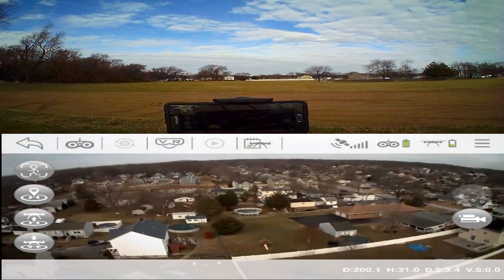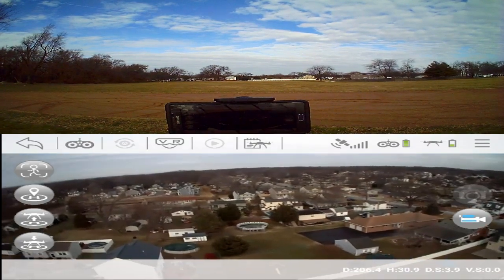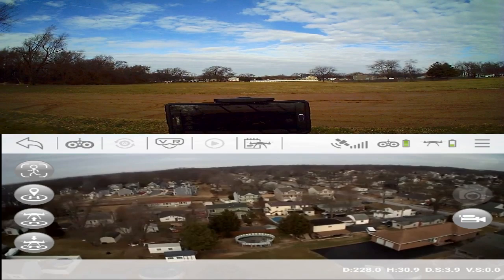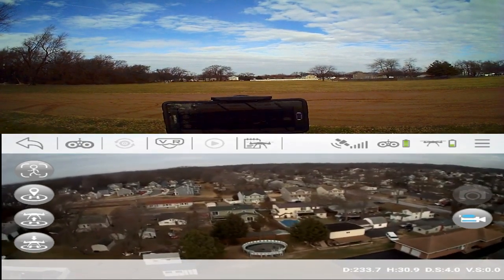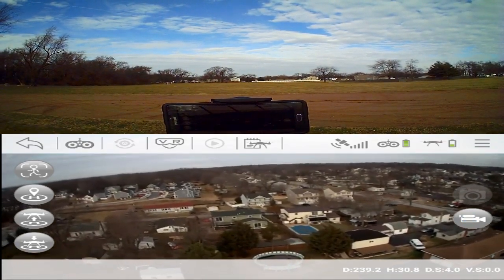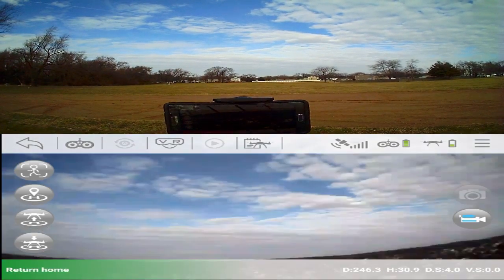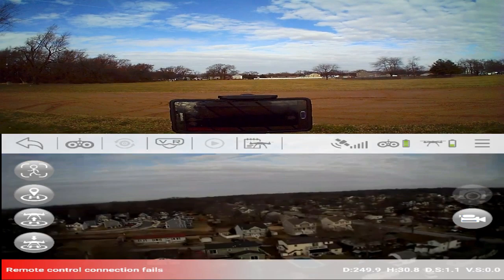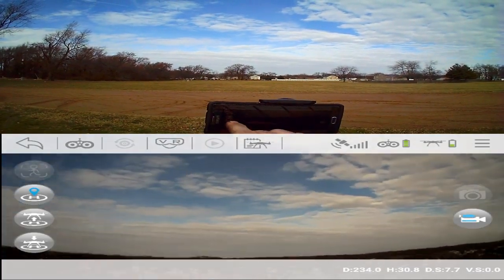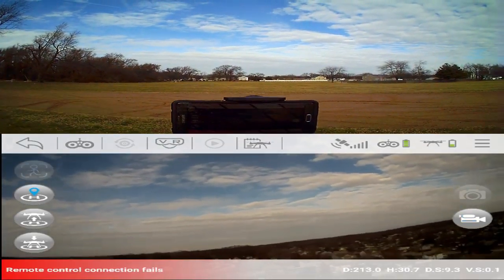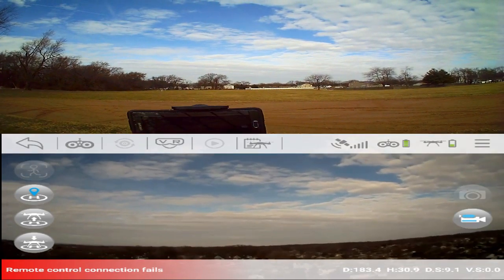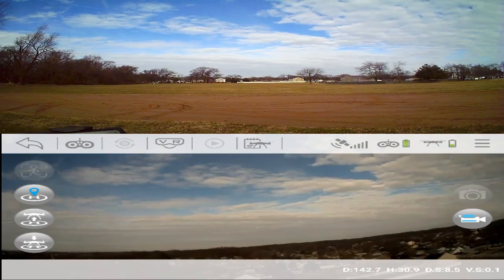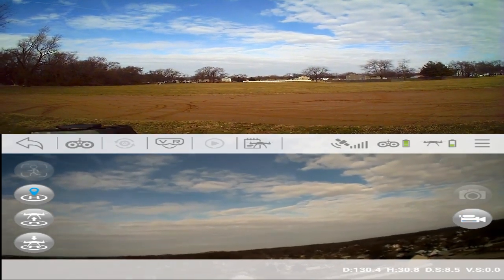We're starting to lose signal a little bit. 213, 222, 235. Hit about 250. So I'm gonna go ahead and call it home. Push return to home on it. Here it comes. So we got 250 meters in range out of it today with FPV still.